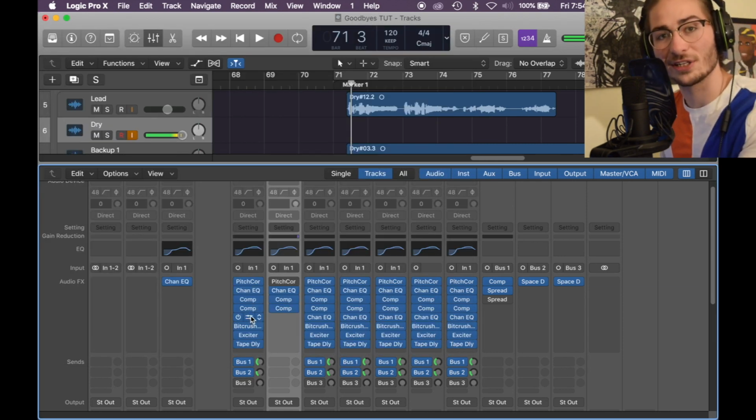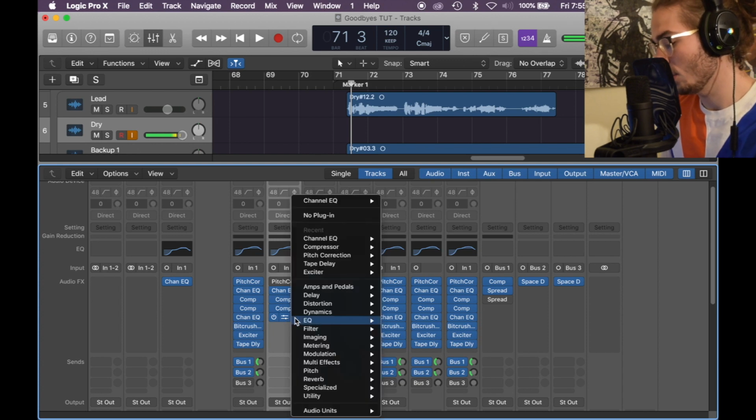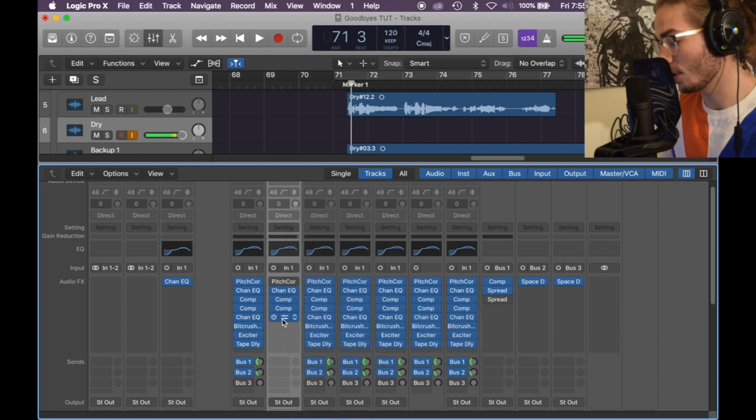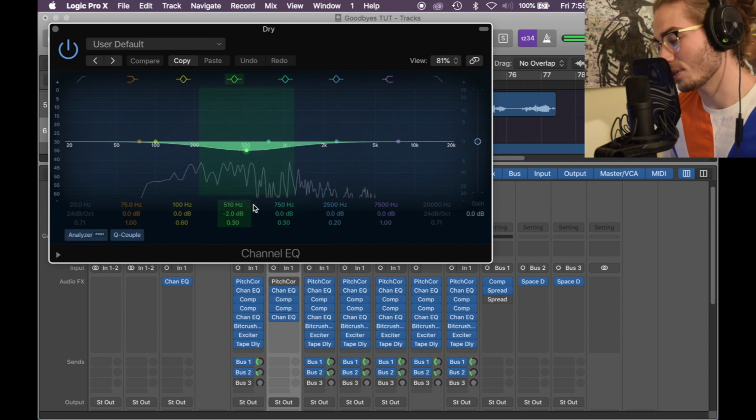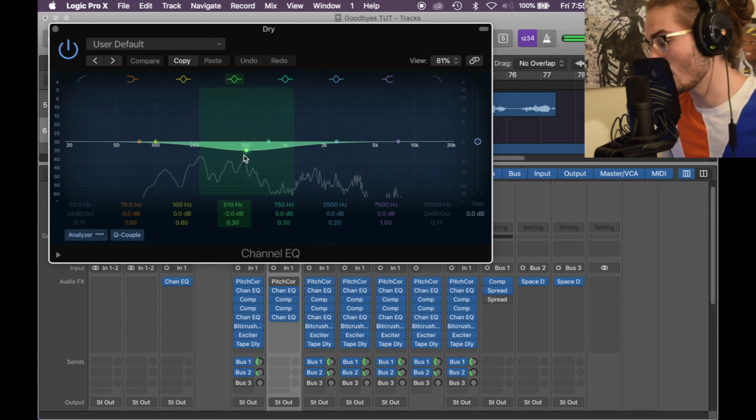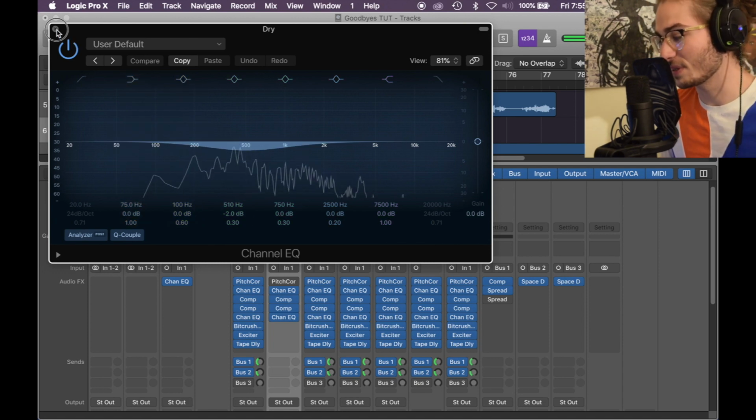Now we'll bring over another channel EQ to clean those up. Okay, channel EQ. EQ, channel EQ, mono. We kept it real simple here. We took this green, brought it to 500, dropped it 2 dB with a 0.3 width. I didn't change the width or anything, just dropped it 2 dB here to get rid of more of those frequencies, and then that's it.